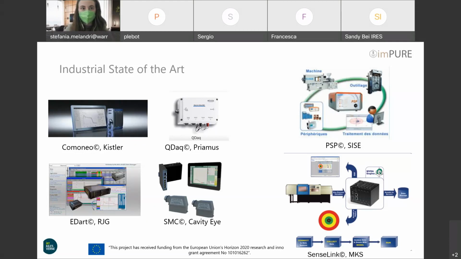These tools are efficient and allow the detection of most of the anomalies. Two additional commercial tools allow a principal component analysis approach. You can see here PSP from SEAS and Sensiling from MKS.